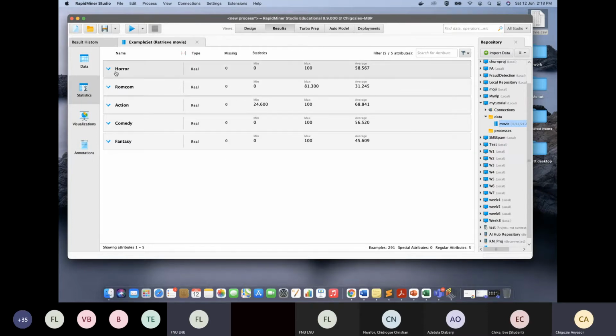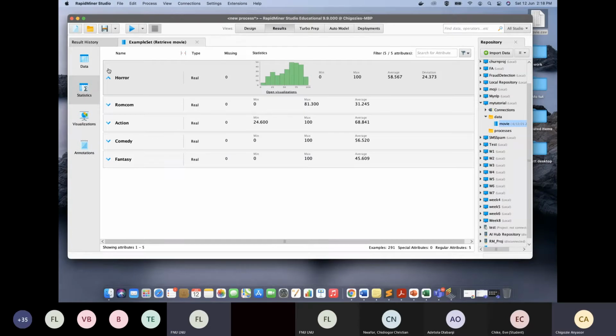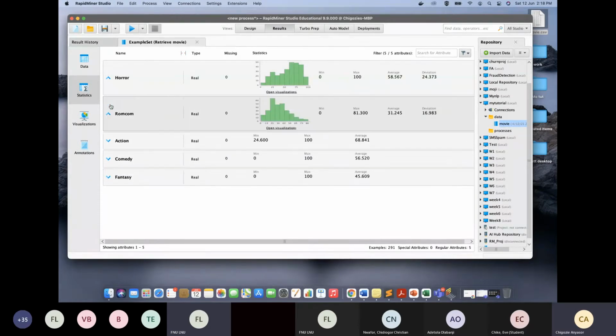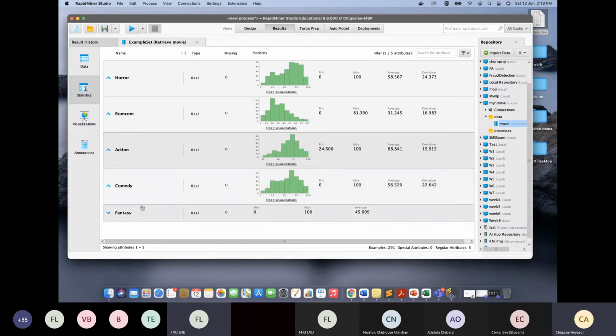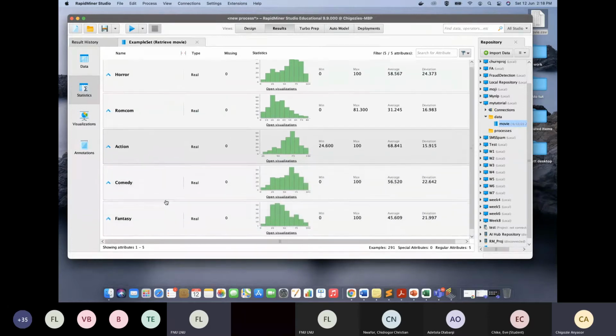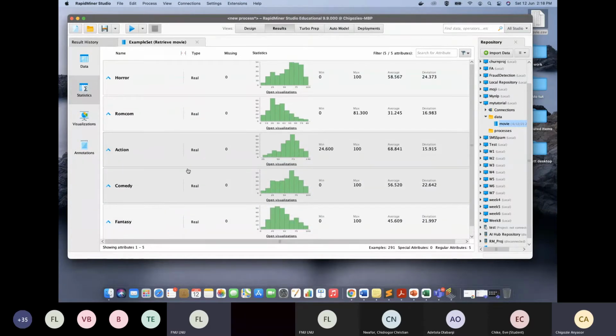So this gives you a statistical view of your data. You can actually see the distributions by expanding each and every field here. You can see romance and comedy skew to the right. You can see action skew to the left, as well as fantasy. So this gives you a view of what is in your data without writing any single line of code.